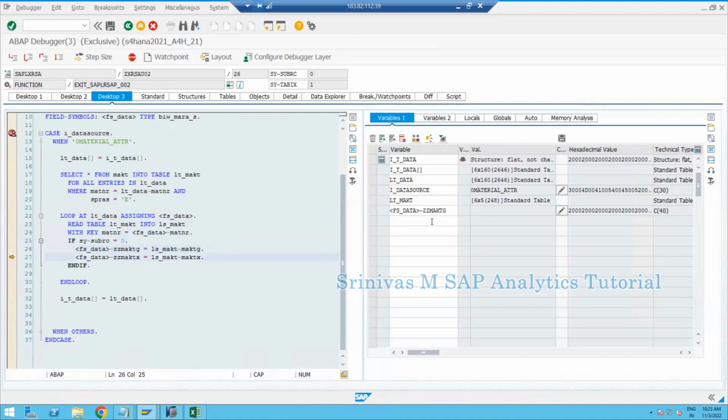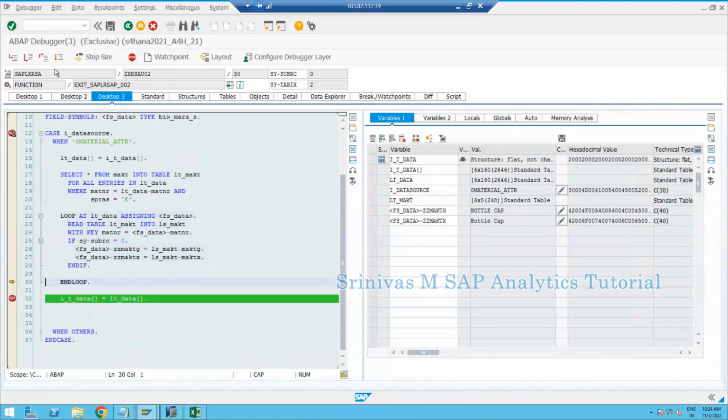That's why I'm using a field symbol. If you use a work area, then it won't update the internal table directly. You need to write a modify statement again and all. Okay, so like this, I am going to update the text information for the 6 records. Okay, so after finishing the text for the 6 records, it will come here.